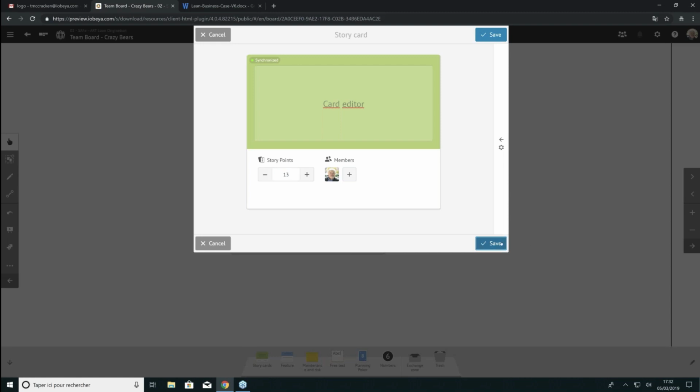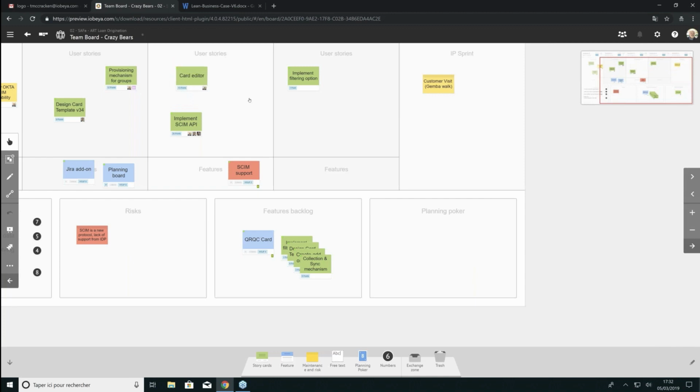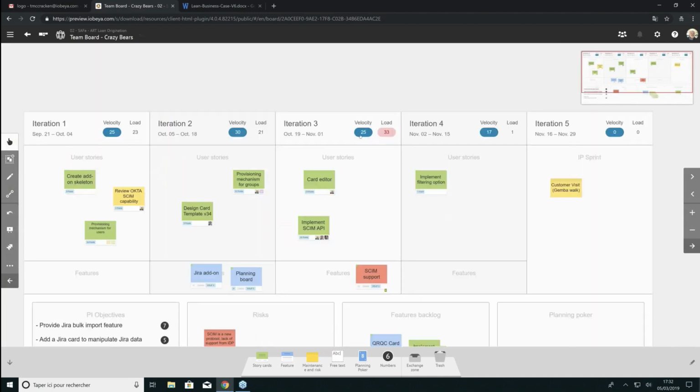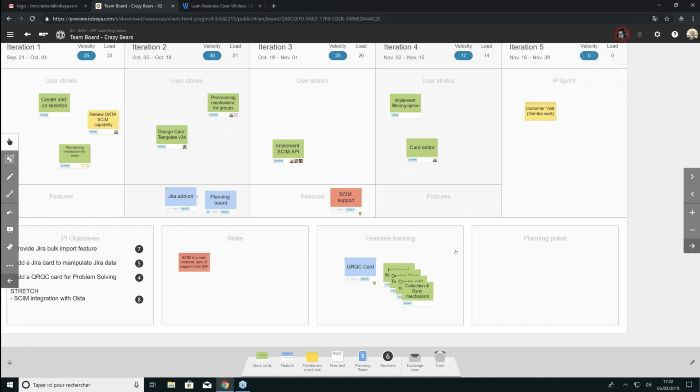And go ahead and place this up into one of the sections. You can see, though, it might overload my velocity because I put a 13 card in where I already had over my load. So you overloaded my load. So I'm going to move that over into iteration 4. So now it is actually balanced very well. So great example of how you can use this in real time from different locations across a team.